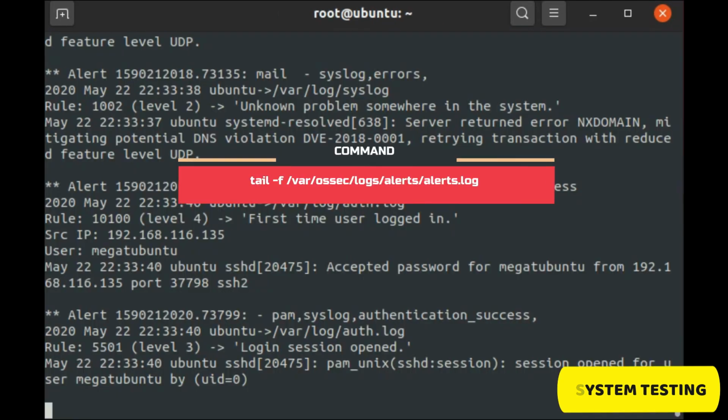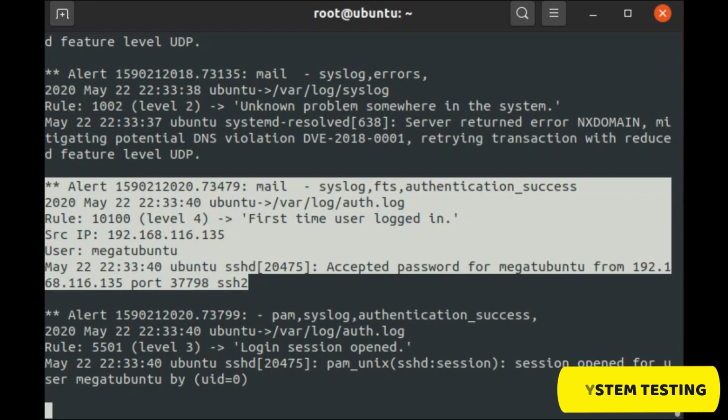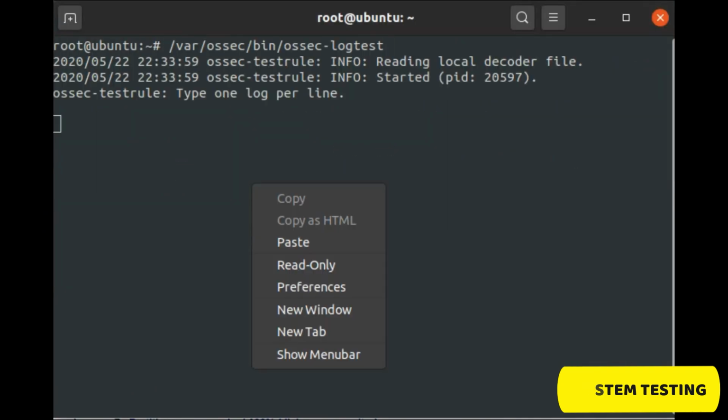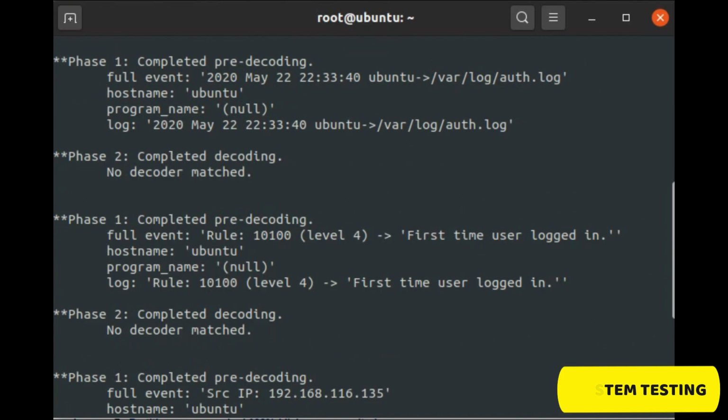For the output, we go to the server side, copy the alert and paste it into OSSEC logtest. It shows a level 4 alert with the information first time user logged in and the source IP address that made the connection.